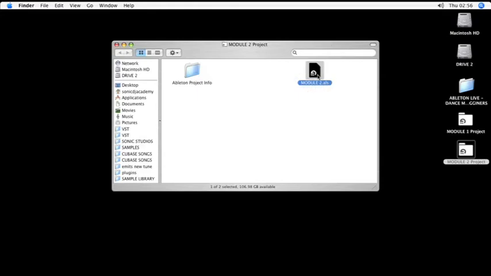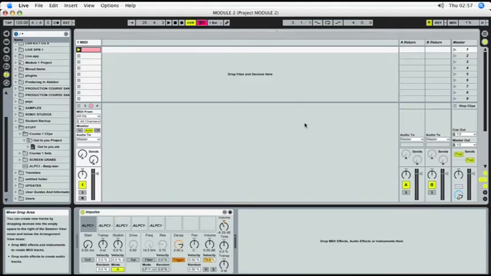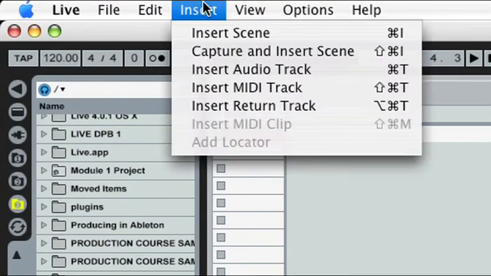We're going to start by loading up the live set for Module 2 which you downloaded from the Sonic Academy website along with this tutorial. Now we're going to create a new MIDI track next to the drum beat in MIDI track 1, which we'll use for our bass line. We can do this by selecting MIDI track from the Insert menu.